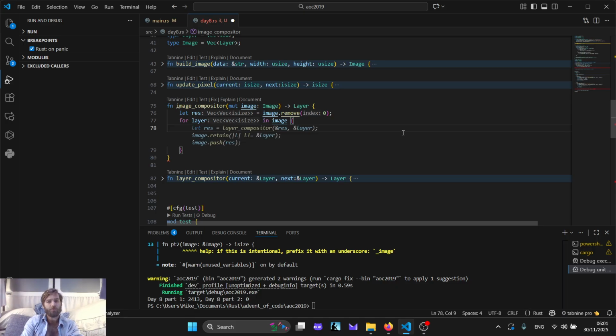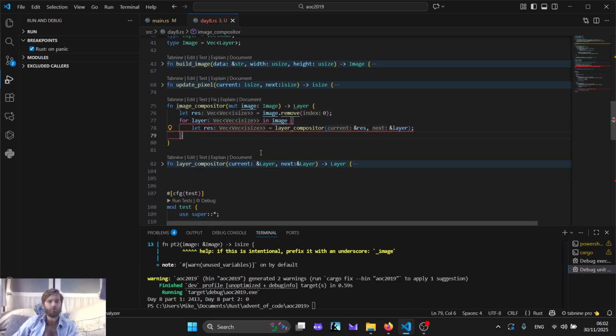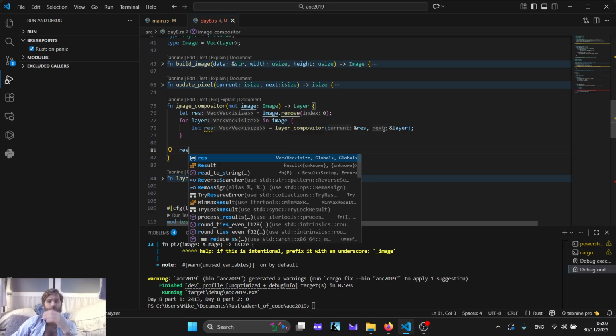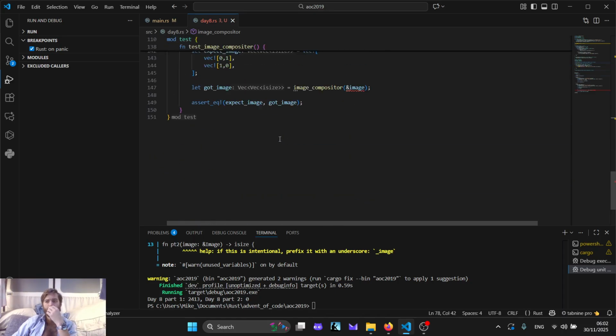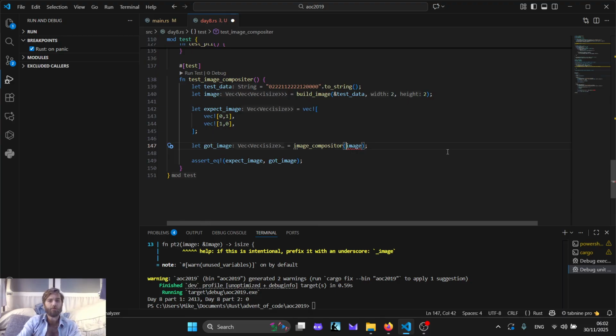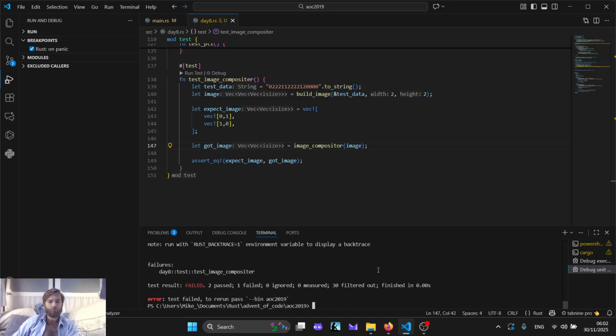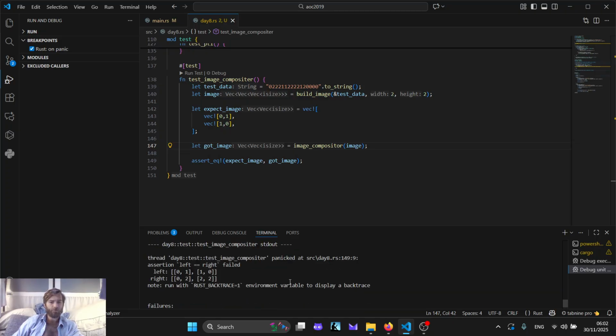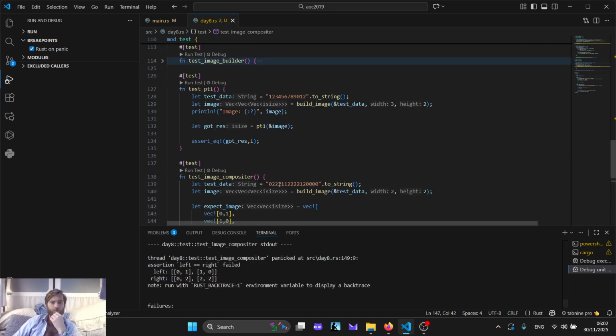Let res is layer compositor res layer. Like, I don't know what you're doing. Maybe it's going to turn out that's useful, but return res. Right, this should be testable. You are unhappy because you need to consume the image. I'll go test day 8. Nope, because left is expected. We've got 0, 1, 1, 0, and we've got 0, 2, 2, 2.